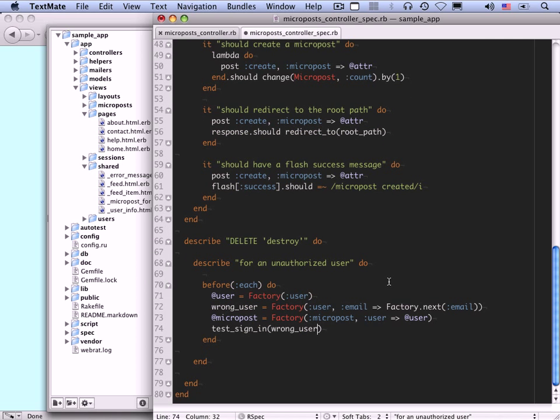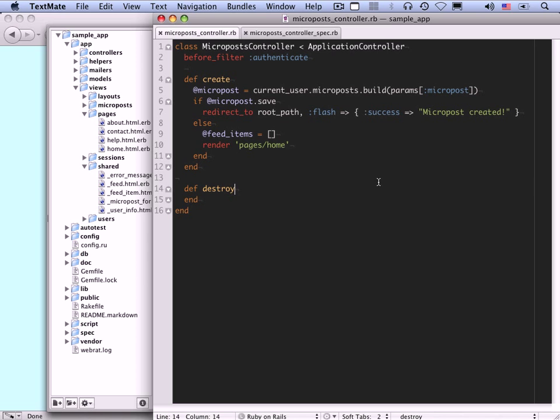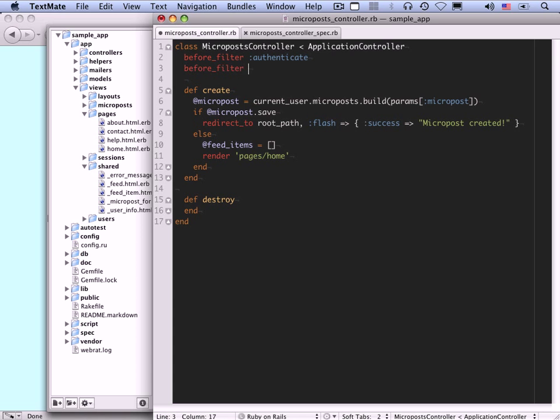So if we do that, then what should happen? Well, it should deny access, right? So if we delete destroy, so issue a delete request to the destroy method, and the ID is @micropost, this should deny access. So it failed because it's currently allowing access. Let's go over here, and let's add a before filter. Let's say before filter authorized user.